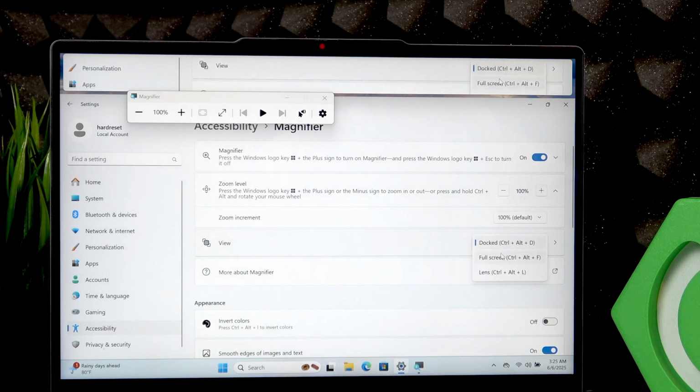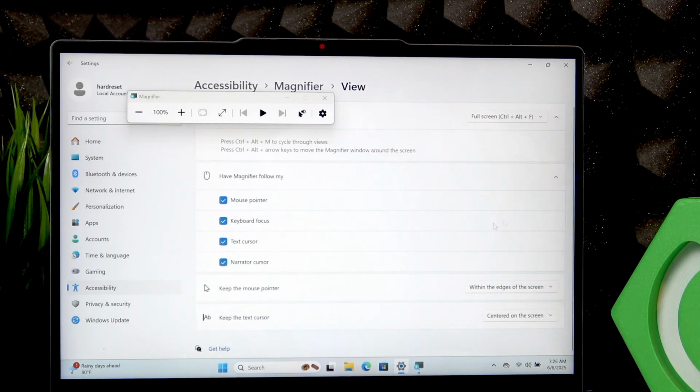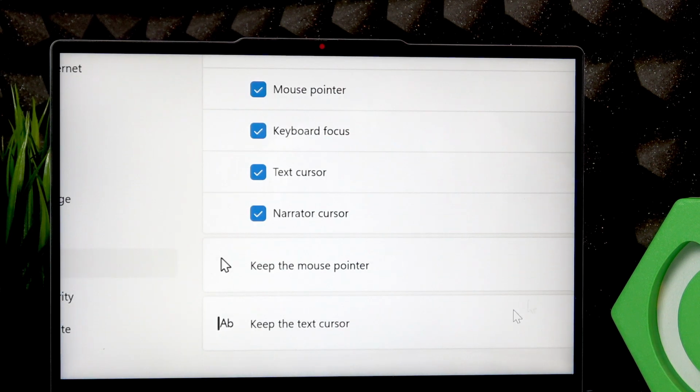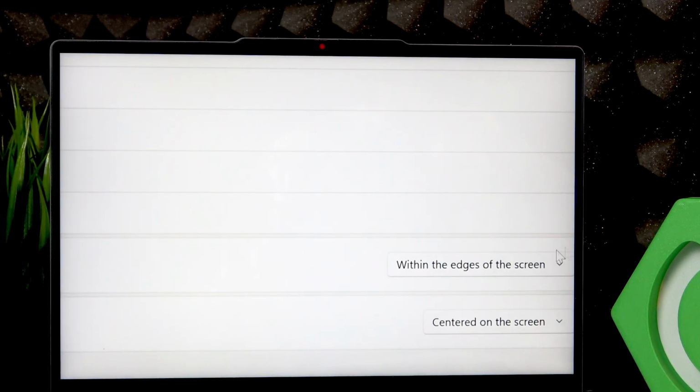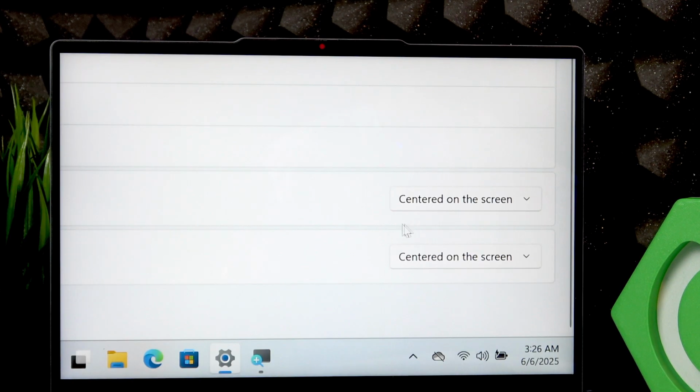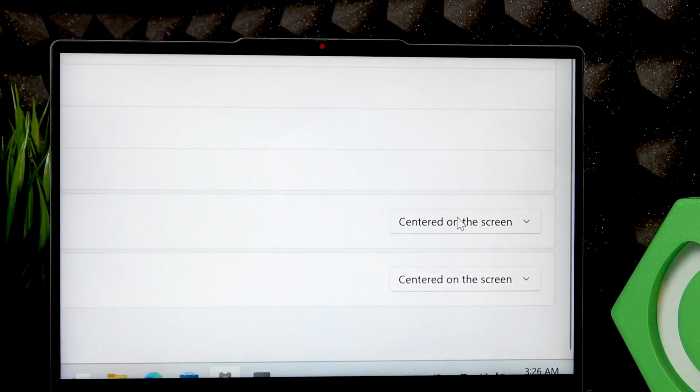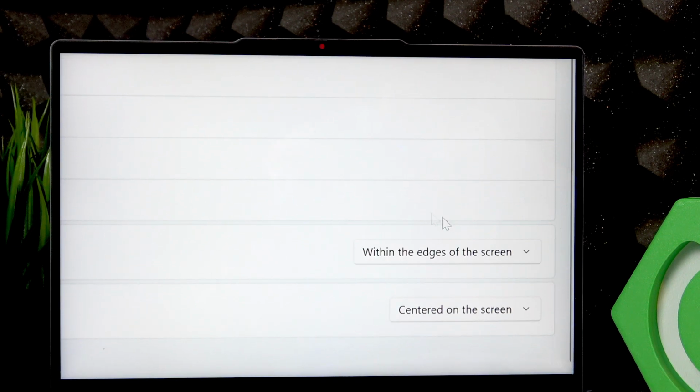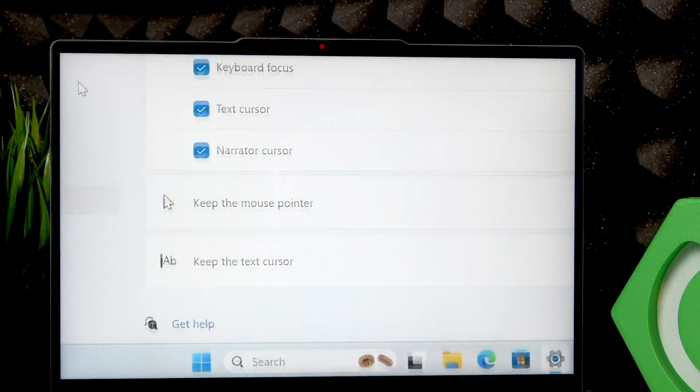And the full screen magnifier has options of following, but you can also select where you want to keep the mouse pointer and the text cursor. It could be either centered on the screen or just be within the edges of the screen, like this.